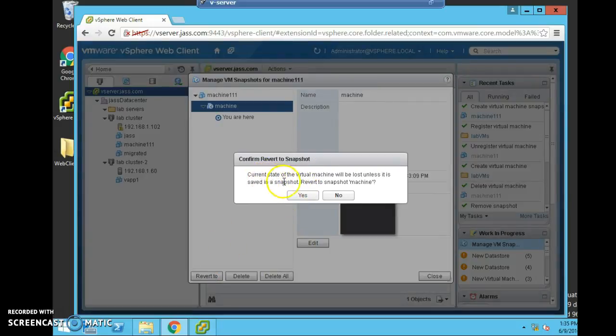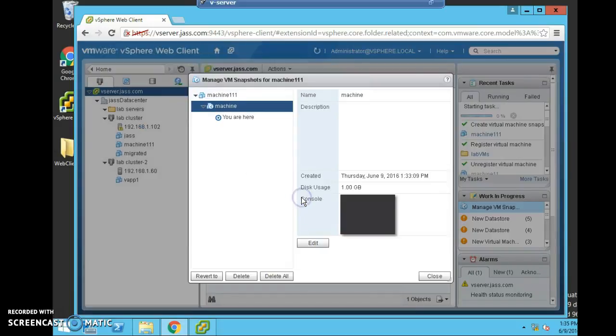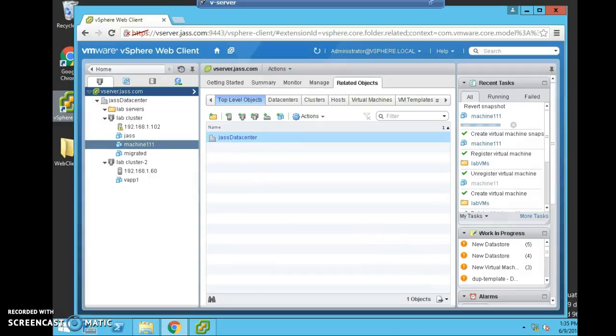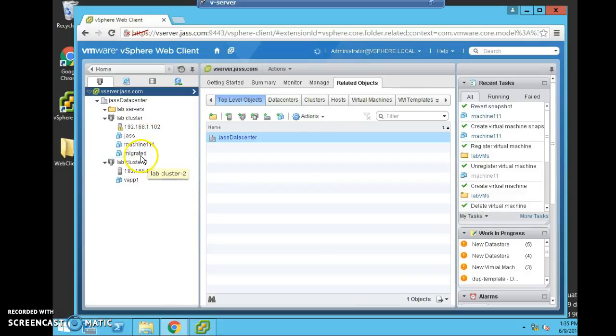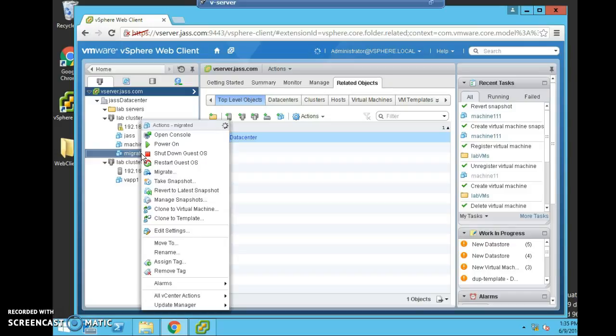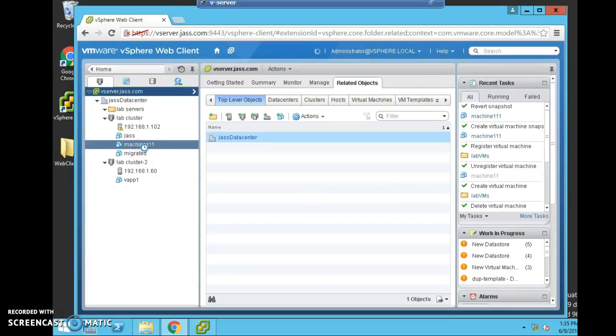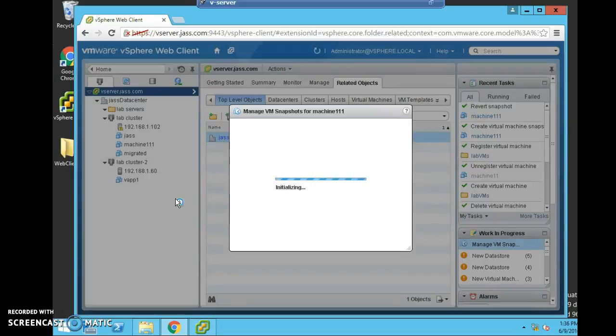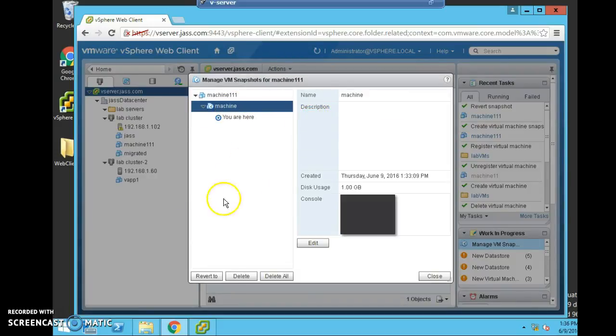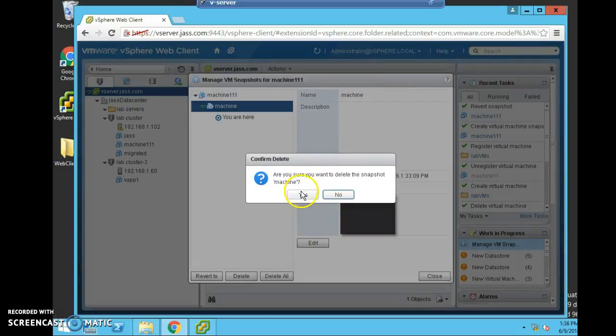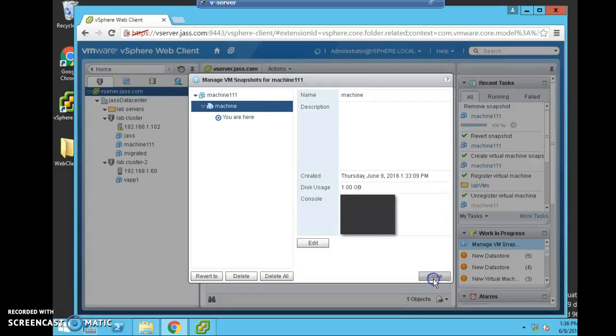then you see this message: current state of virtual machine will be lost unless it is saved in a snapshot. Revert to the snapshot machine, click yes and then close. Now it's converted back into the virtual machine. Now you again click on the virtual machine and select the option manage snapshot. Now you can click on delete to delete the snapshot, then click yes, then close it.